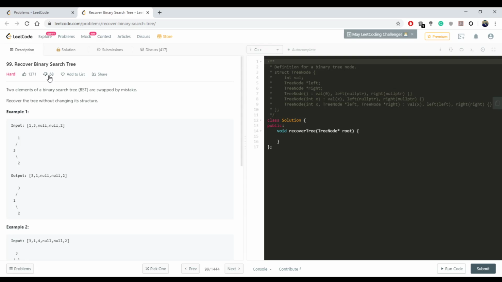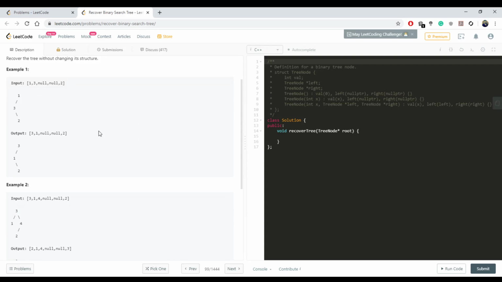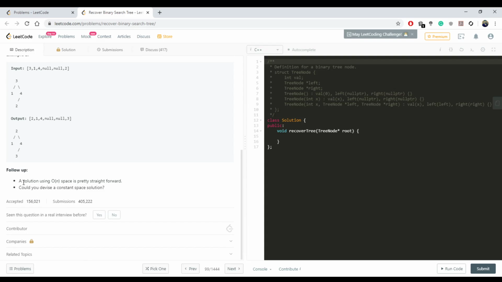That's nice. Two elements of the binary search tree are swapped. Recover the tree without changing its structure. Okay, I think I've done this question. Are there any follow-ups? Solution using O(n) space is pretty straightforward. Could you devise a constant space solution?